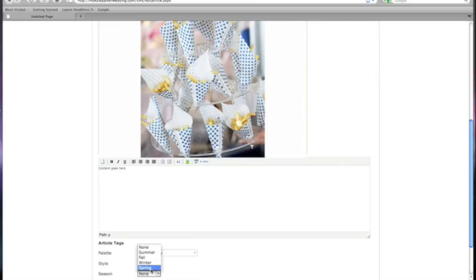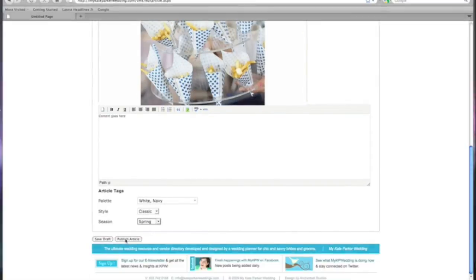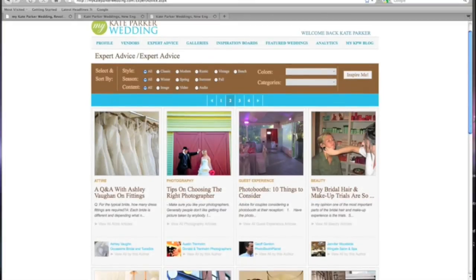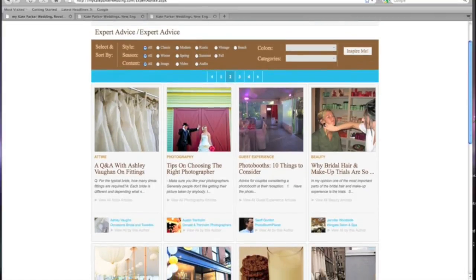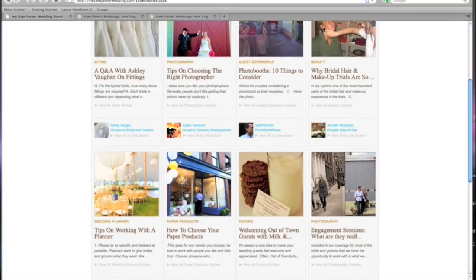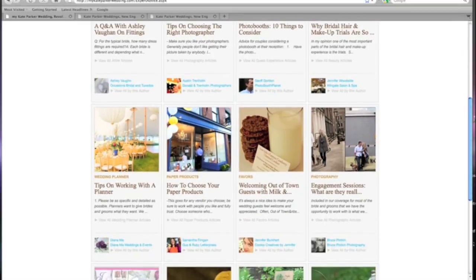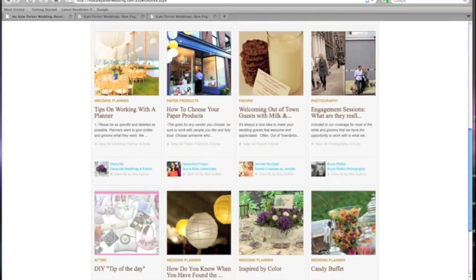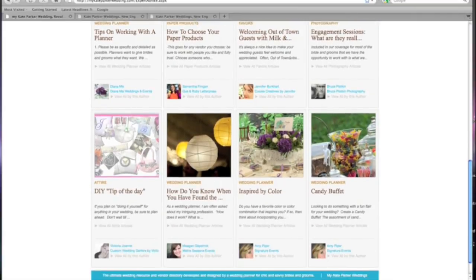The whole point of My K Parker Wedding is to create a customized experience for the user, allowing each person to filter your featured wedding, expert advice articles, and gallery images by their personal wedding style, season, and colors. It gives them a much more unique and intimate planning experience, ensuring they will spend significantly more time searching through the site, finding your information.